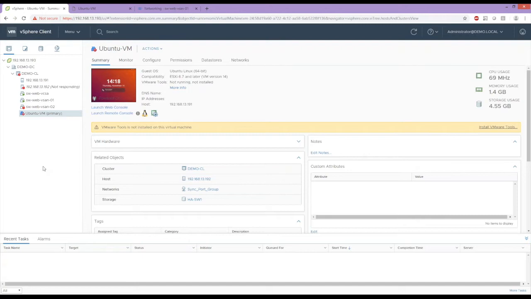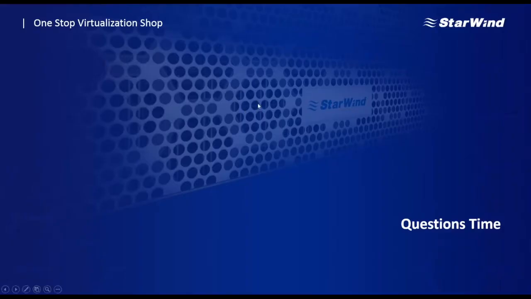With all the tweaks and tips and with the functionality of vSphere and StarWind highly available storage, we can achieve full fault tolerance for virtual machines if you need it. So yeah, I guess it is time for your questions. If you have any, please write them down in the questions tab.